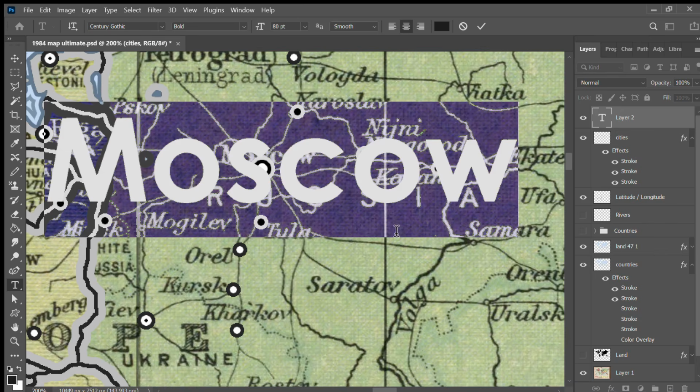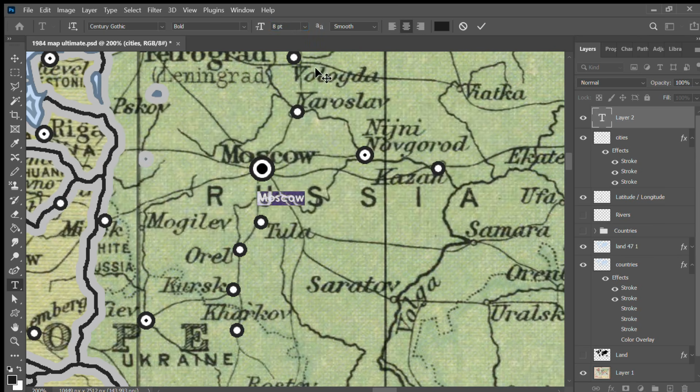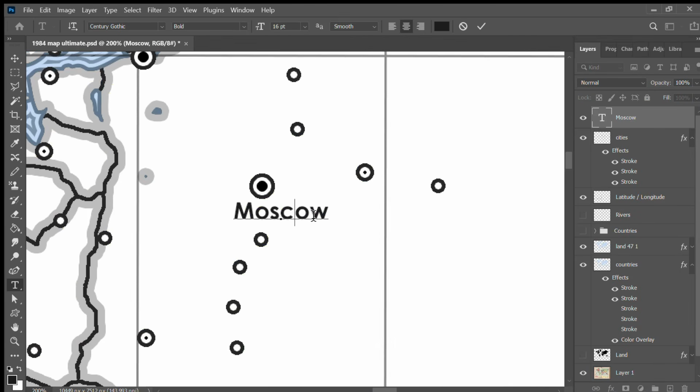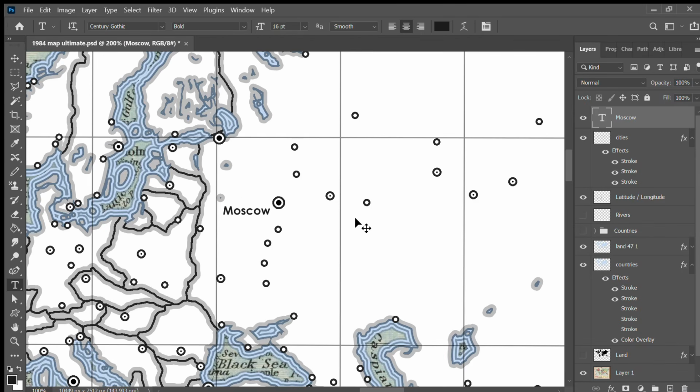I think the 80 point font is based upon the resolution thing you selected at the beginning. So it might not be 80 for you, but 80 for me is pretty ginormous. So I'm going to try to do 8. That's too small, so I'm going to do 16. That's pretty good. Now, when I bring back the white color, that looks pretty good. So then you just do that for the whole thing.